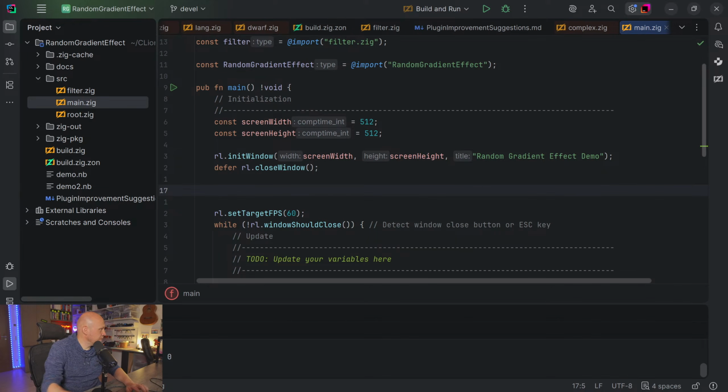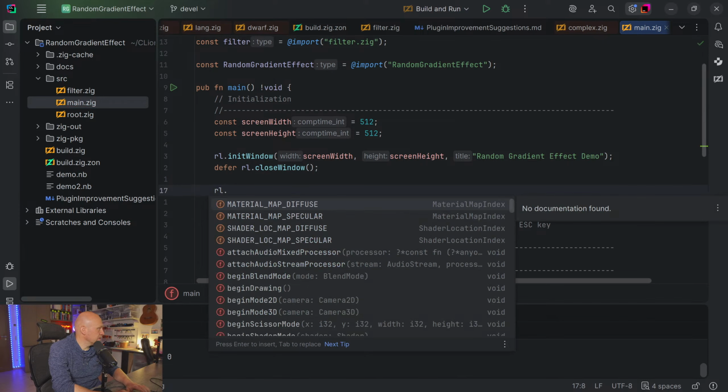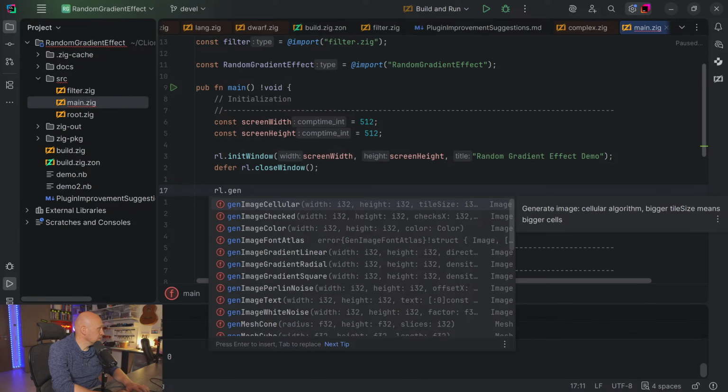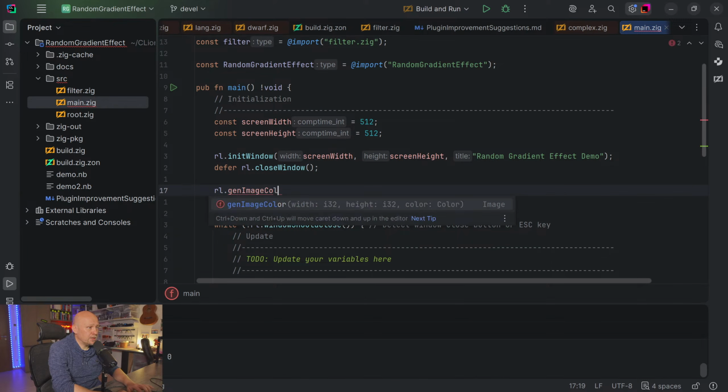So let's first create an image, and I'm having just the reference here, the cheating stuff. So we want to generate an image. We start very simple. So how is that supposed to work? Maybe like raylib dot gen image color. Okay, we start with that. Or checker. No, color is easier.